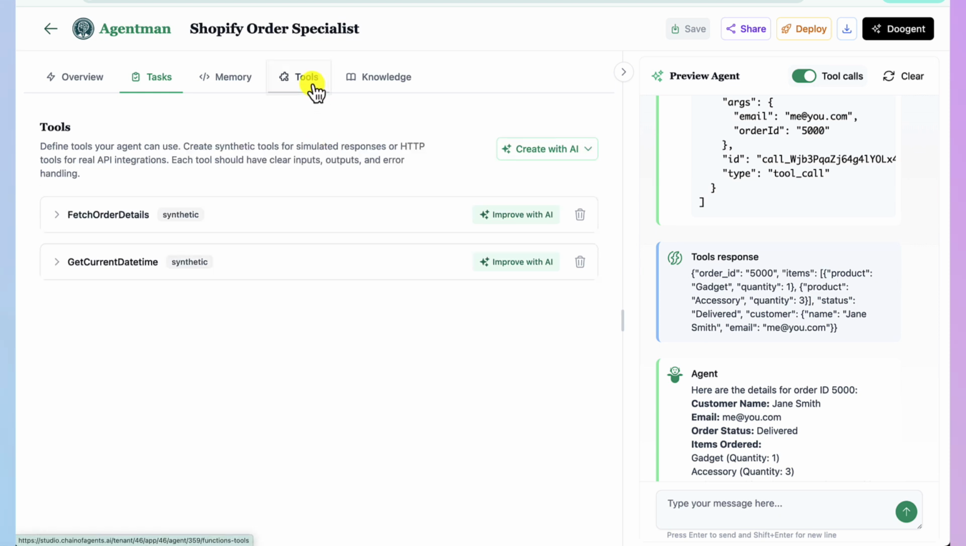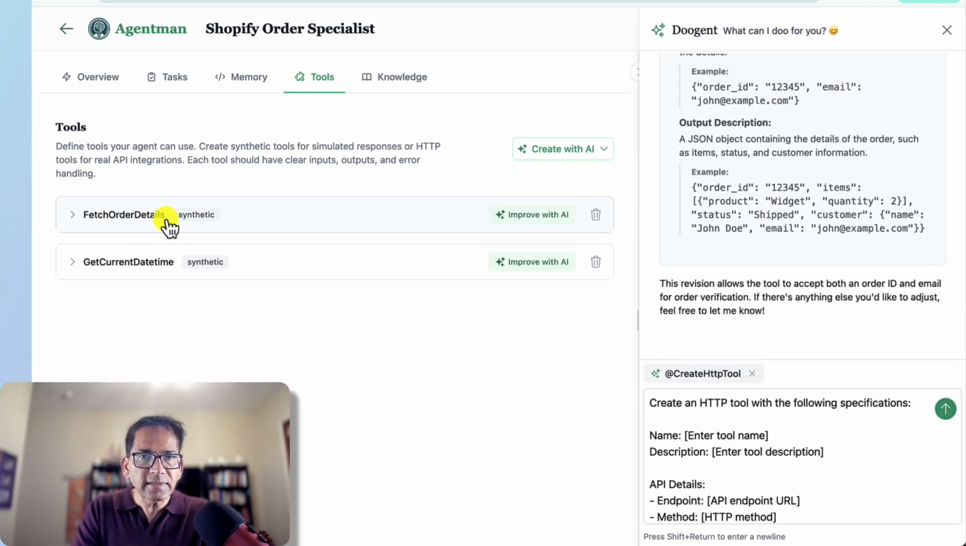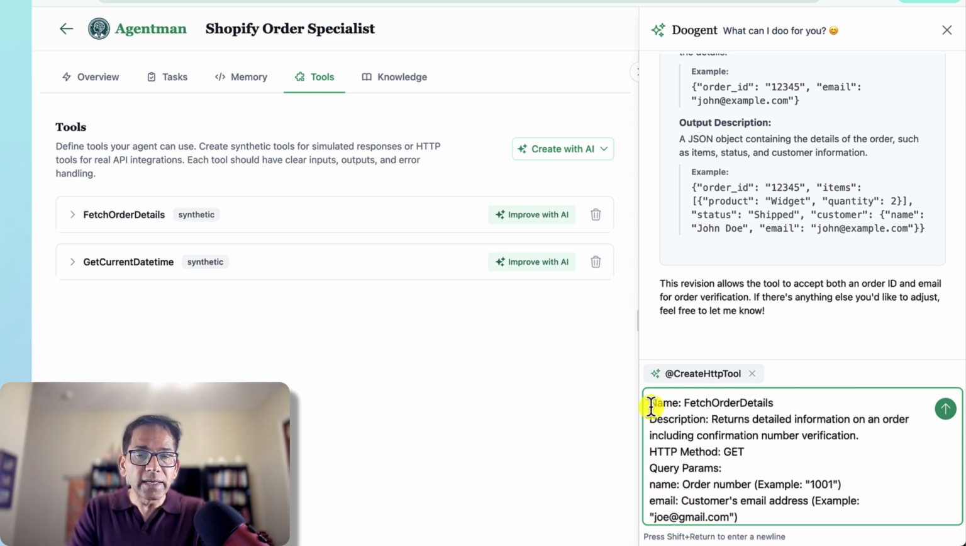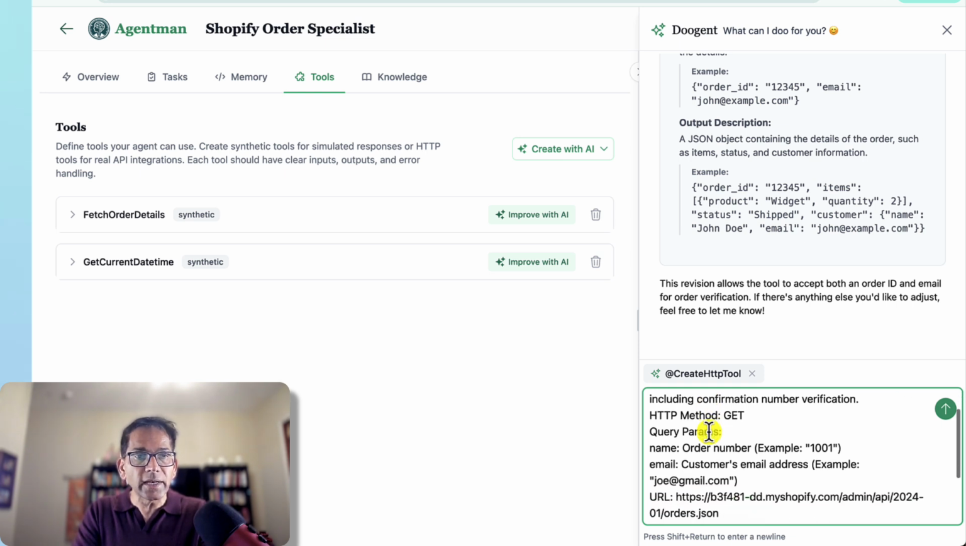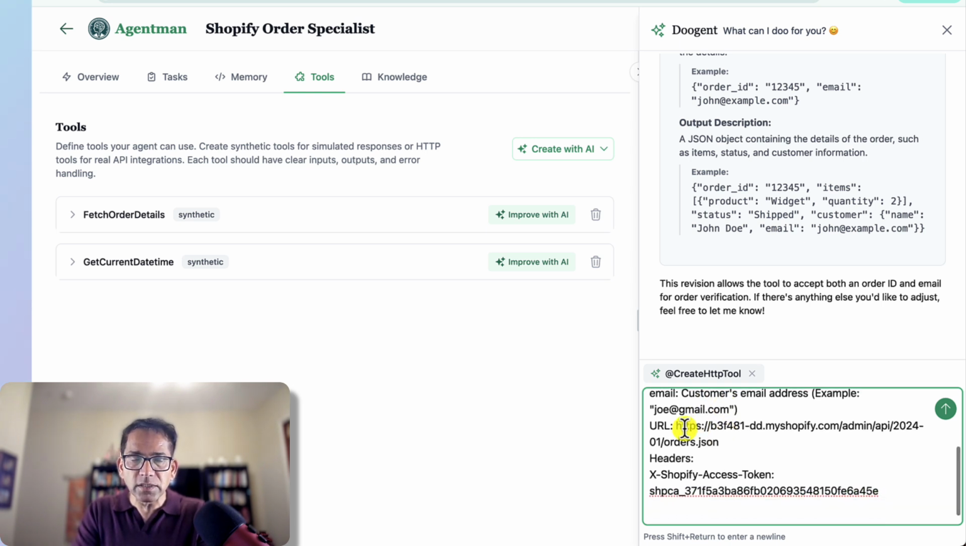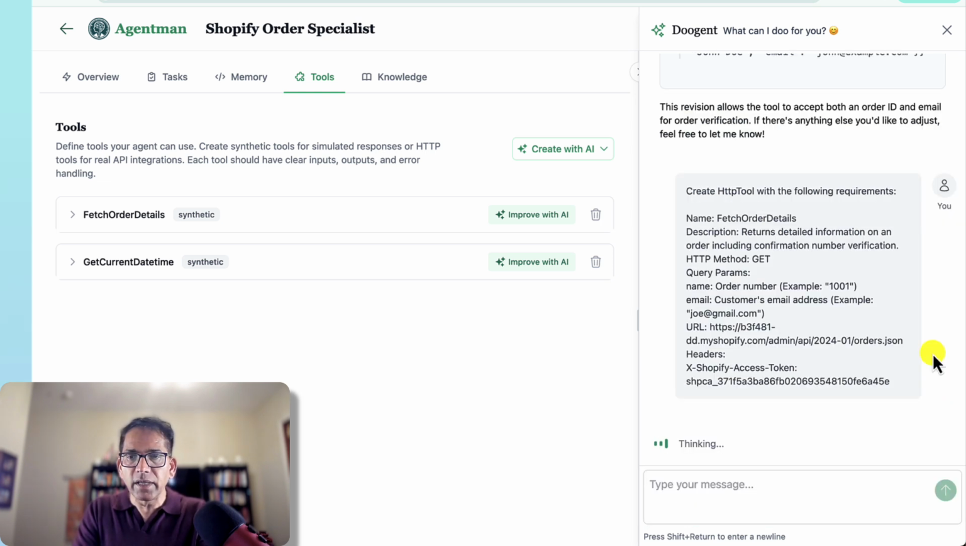So we're going to do one more thing. We're going to create an HTTP tool. HTTP tool is the real tool that we're going to create to replace fetch order details. So I'm going to copy these instructions which I had originally, and paste it here. And in here you can see it says, hey, create me a fetch order details HTTP tool. That is a GET, use the GET method, accepts order ID and email, and calls this particular Shopify API on the store, which is a fantastic store, by putting the token. Okay, so I'm going to press that in there.